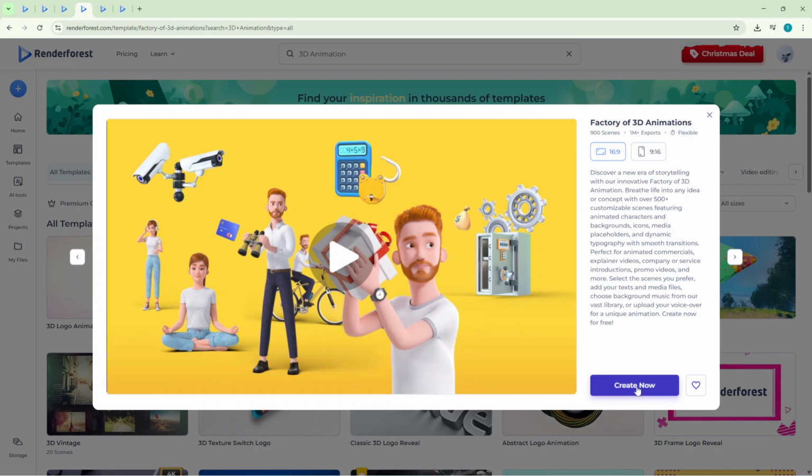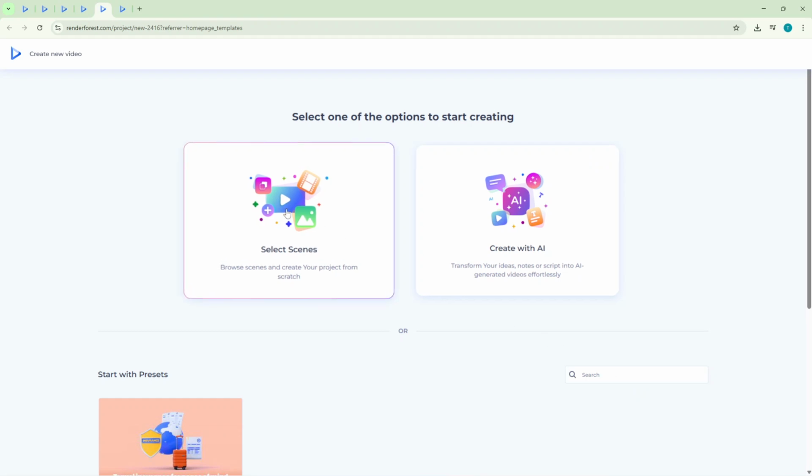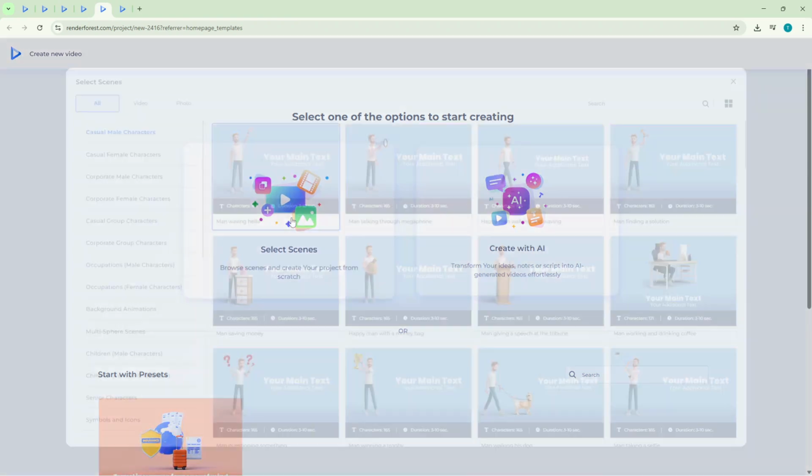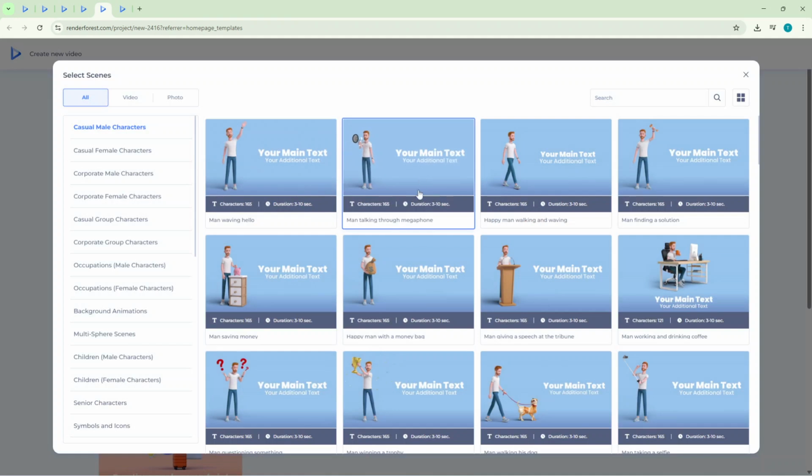You'll arrive in the storyboard editor. Think of the storyboard as your video's outline. Each block represents a scene you can add. Click a scene you want to use, then click Add to Video.